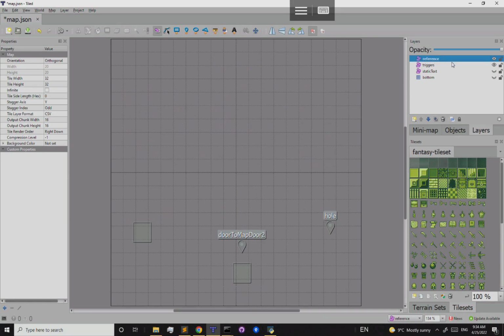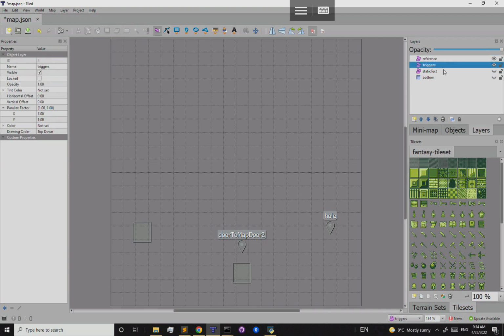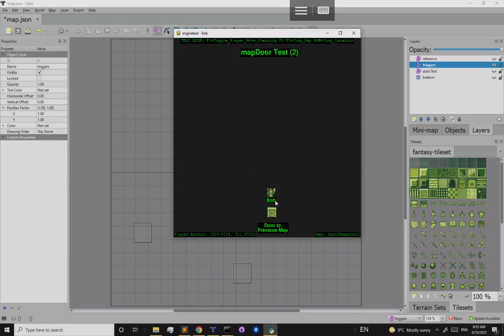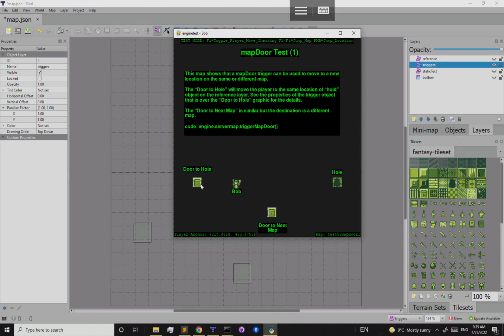So what you're seeing here is two layers that we haven't seen before. The first one is called triggers, and the second one is called reference. So let's start with triggers. So I'm going to turn reference off. So what we see on triggers is two rectangles. And if I go look over here, effectively the doors I leave from are rectangles on the trigger layer. So these are triggers. And what a trigger is, when a sprite collides with the trigger, it is set off.